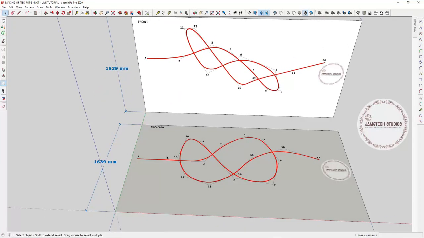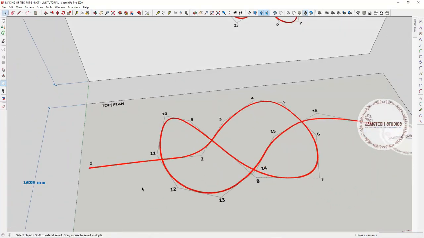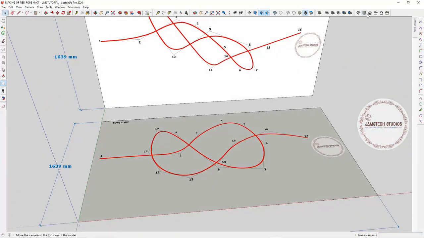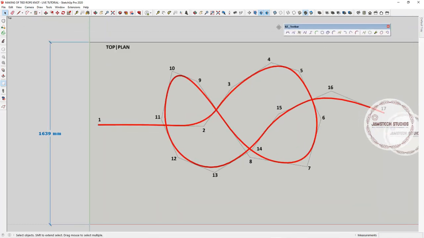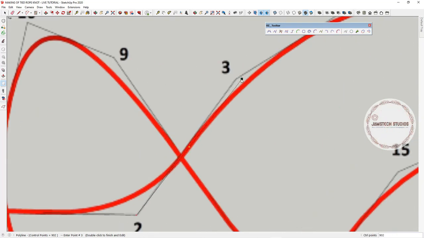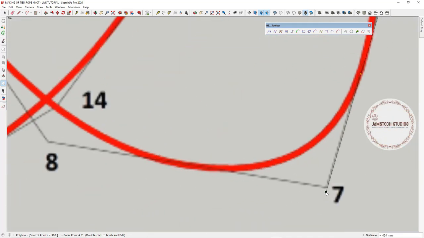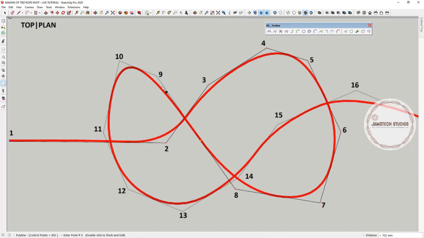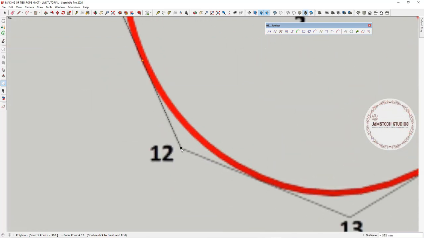So for this one, I'm showing the top view of the segment and then the elevation as it is. I'll attach it in the YouTube link so you can download it and then follow. Then we have to trace it using the plugin as shown on the screen. So let's look at that and then we go all the way as it shows.